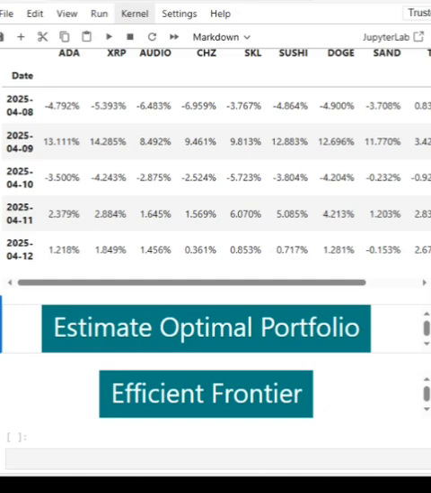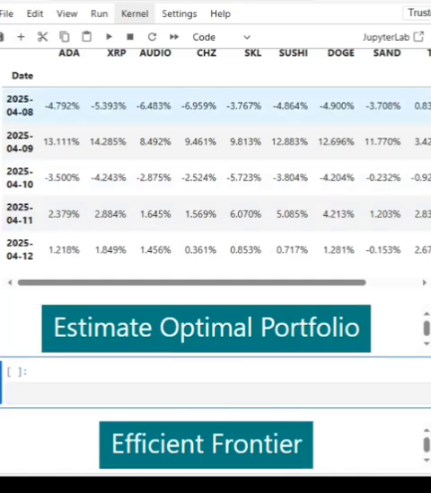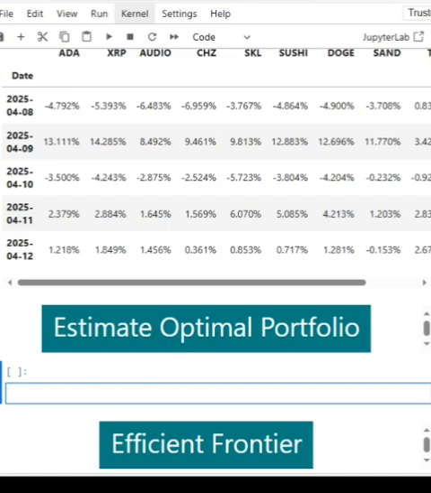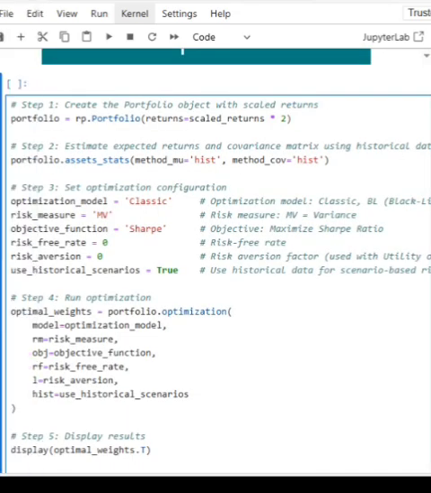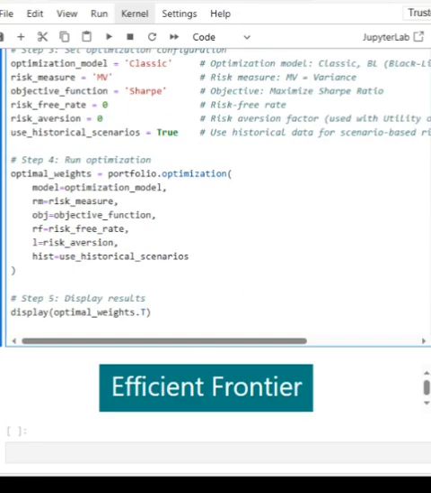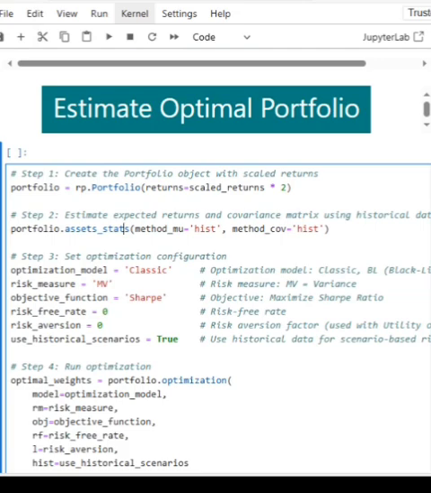Then there is the most inclusive part. We will estimate our portfolio. I have detailed code here, so I just copy paste it. You can go through it. There are some steps you can run. Step 1, create the portfolio object with scaled returns. This is a scaled return, which is most efficient in optimizing a portfolio.